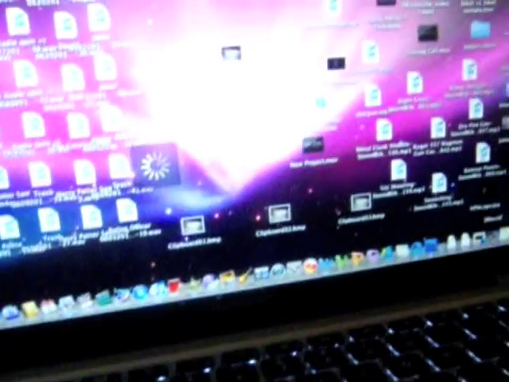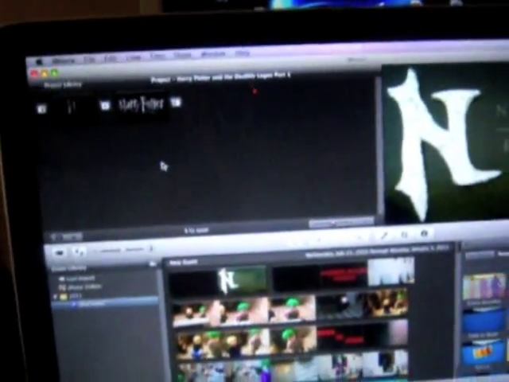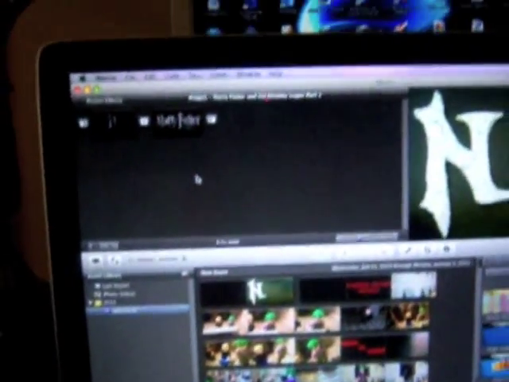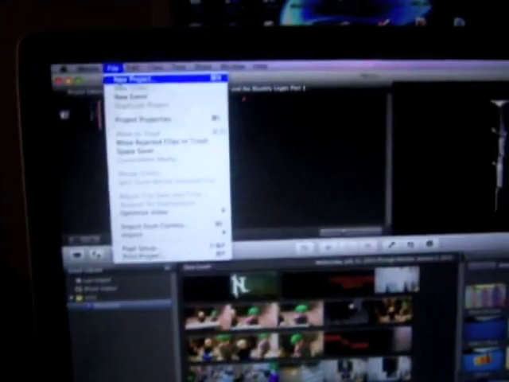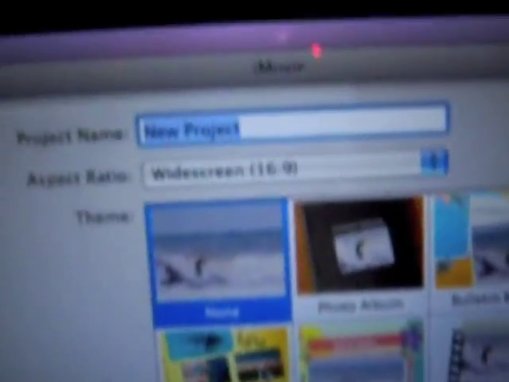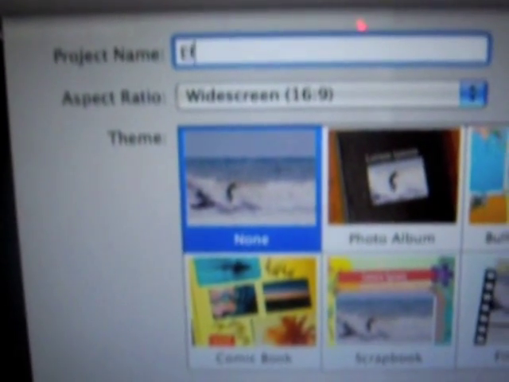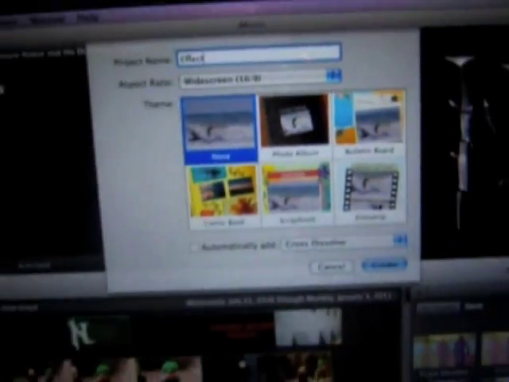Okay, so now I'm going to open up iMovie. This is a project I'm going to be working on, Harry Potter and the Deathly Legos Part 1. You could look forward to that later on. But right now I'm just going to show you how I do my effects. Let's just call this thing effect. Create. And now you got free space.